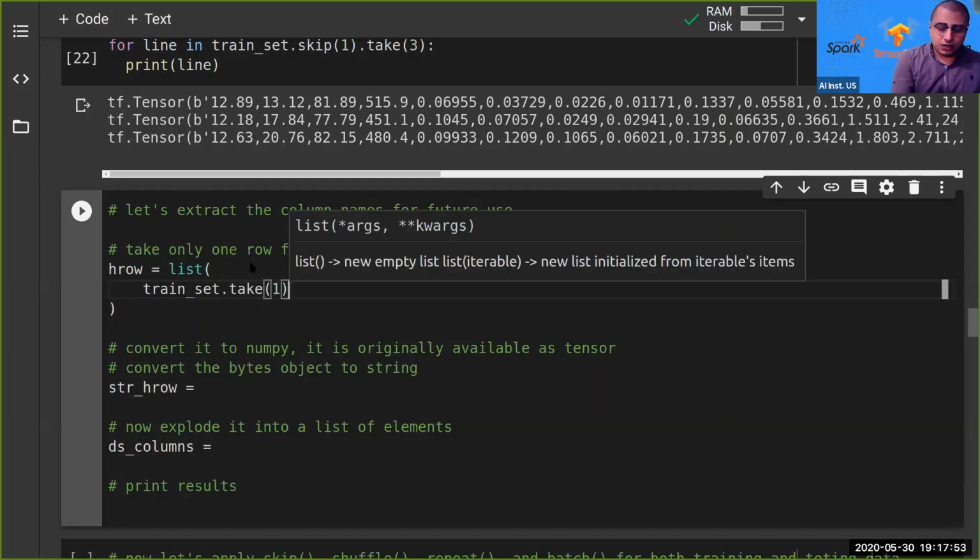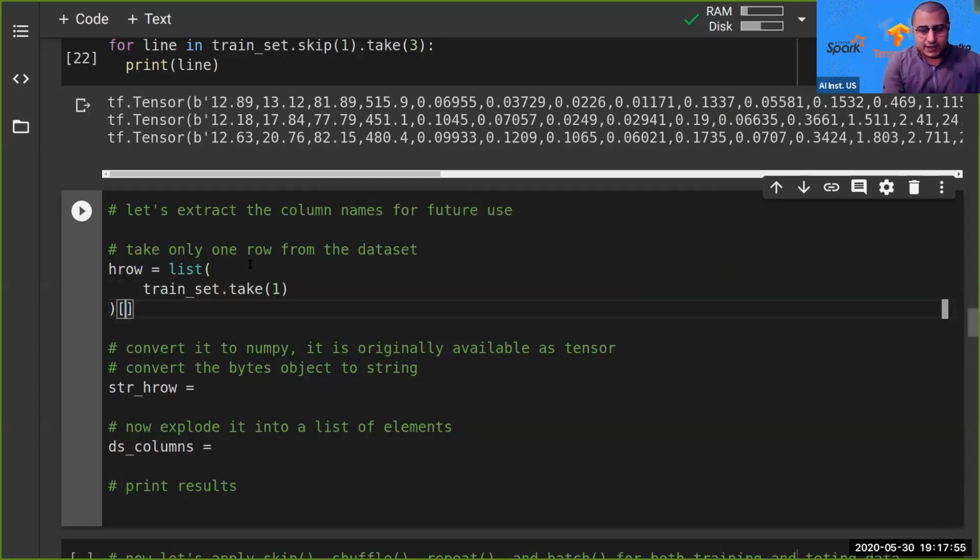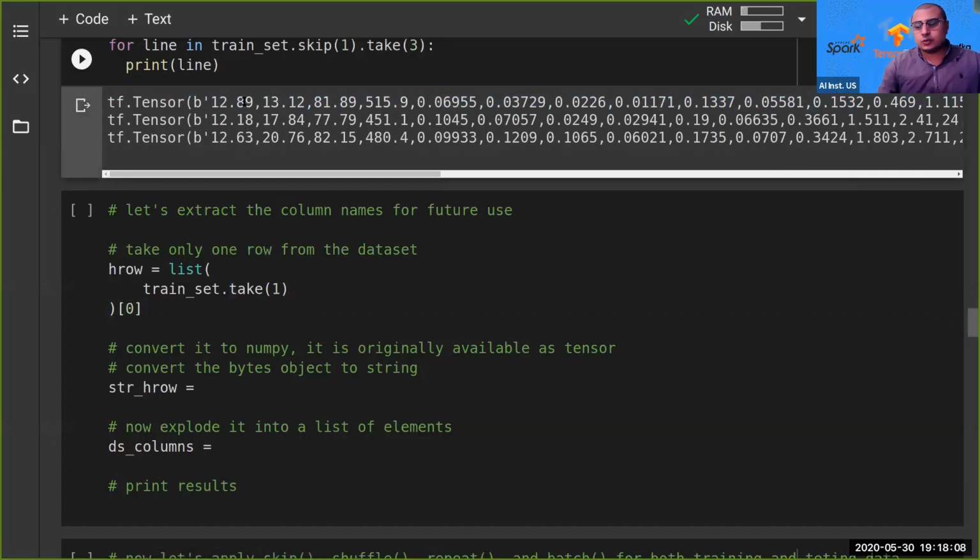And then since this one will return a batch, I will say square brackets index 0 of the list so that I take the first one. Even though my batch is only one element at a time, you still need to extract that element using the square brackets of 0.